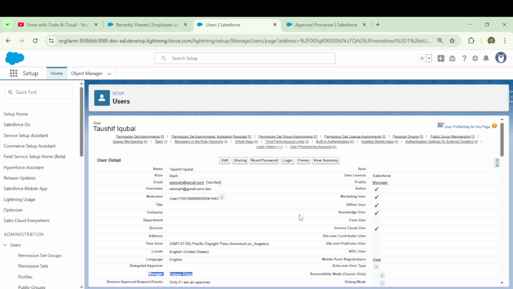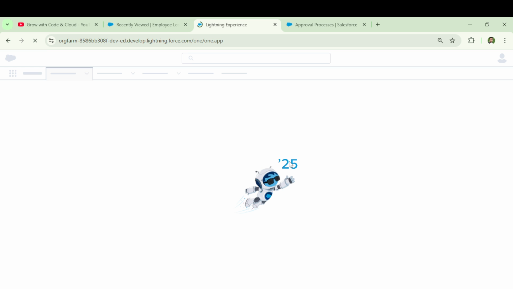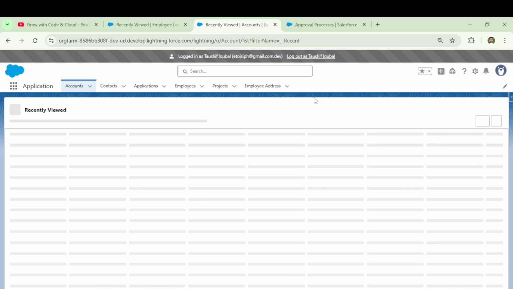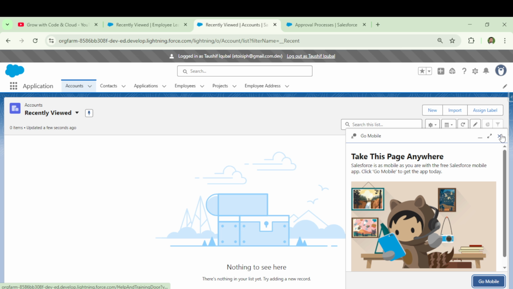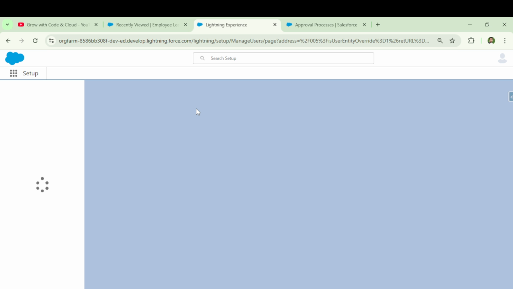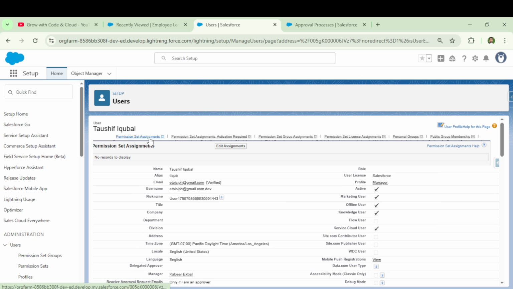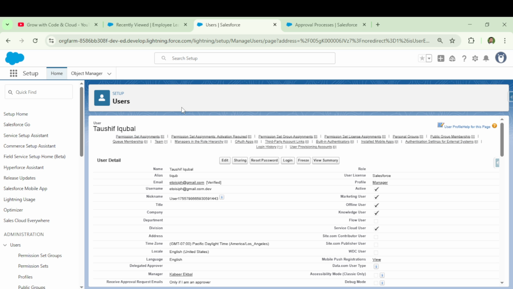But before this, we have to see if this user has our object access or not. Let's see if that user has access. This user does not have access to our employee leave application object. So let's give the access first. Based on the profile you can give the access, or you can give access through a permission set. Let's open this employee and check if any permission set is assigned. There is no permission set assigned. Do we have any permission set created? I guess we created some.